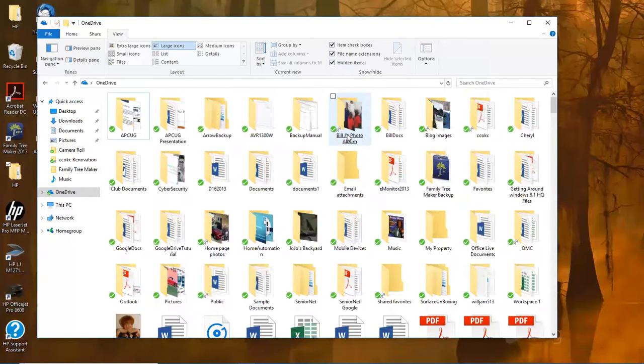Hi, Bill, it's Bob. Hi. Windows 10, my biggest problem is transferring pictures from my iPhone to my computer. Used to be very easy in Windows 7, but I find it very difficult in Windows 10. Any suggestions?